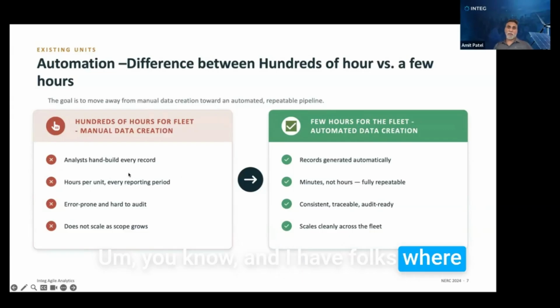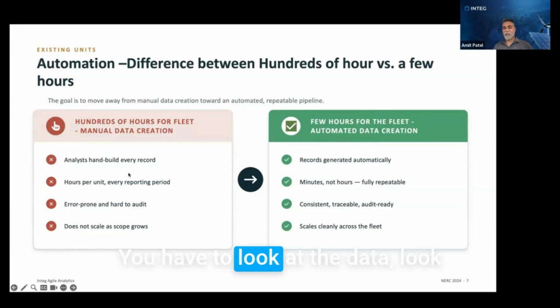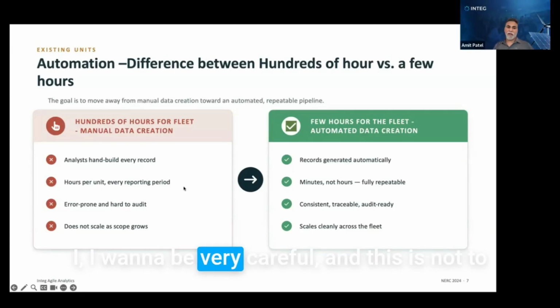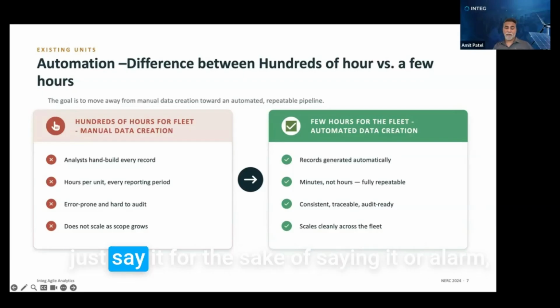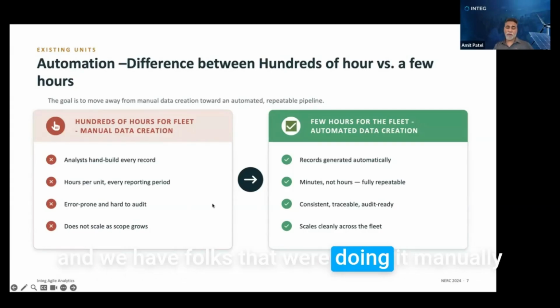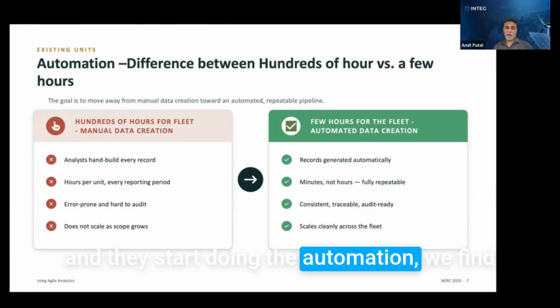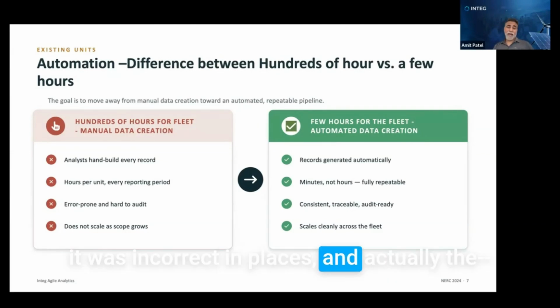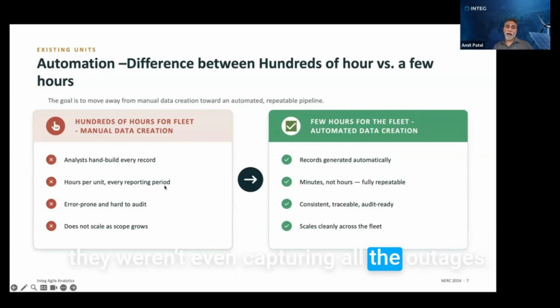I have folks who are hand building the record. You have to look at the data, look at the outages. I want to be very careful, and this is not to say it for the sake of saying it or to alarm, but almost every time we've had folks doing it manually and they start doing the automation, we find that when they were going from the outage events to the algorithm events, it was incorrect in places. And actually, they weren't even capturing all the outages.